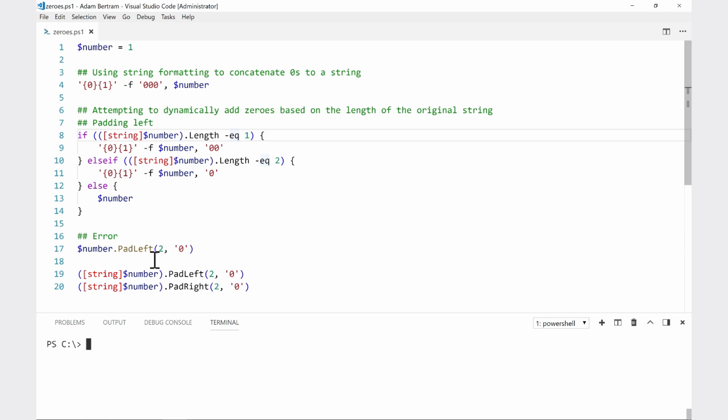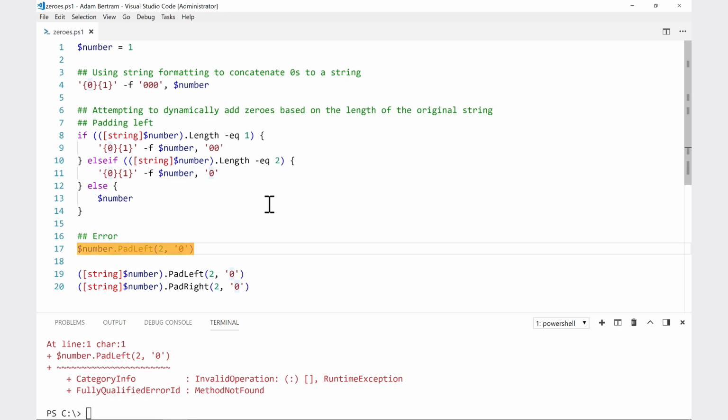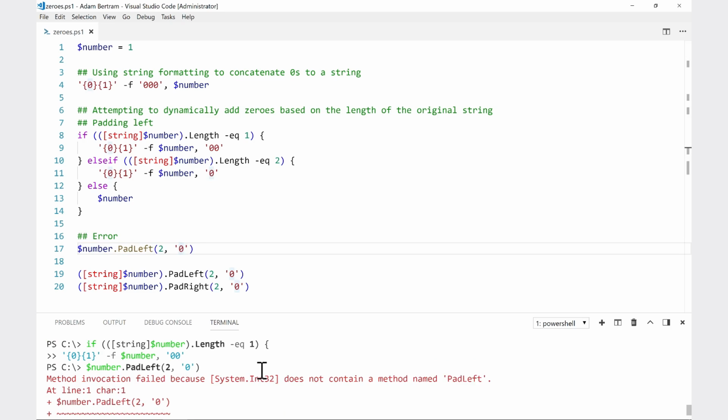These are methods on the string object. The PadLeft and PadRight methods have 2 arguments. The first argument is the total length of the string that you want to show, and then the second is the character you want to pad. In this case, I want to pad 0. So we'll go ahead and run that, and notice that it fails because System.Int32 does not contain a method called PadLeft. That's because PadLeft and PadRight are methods on the string object.